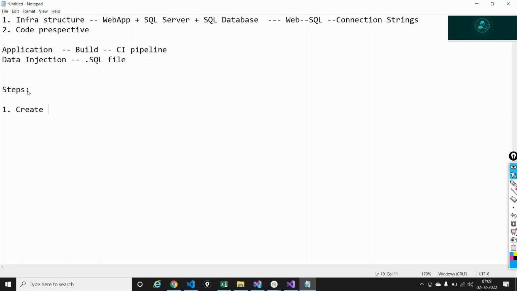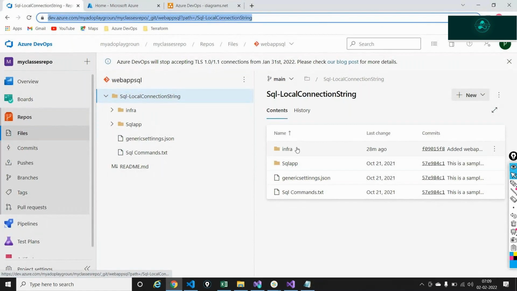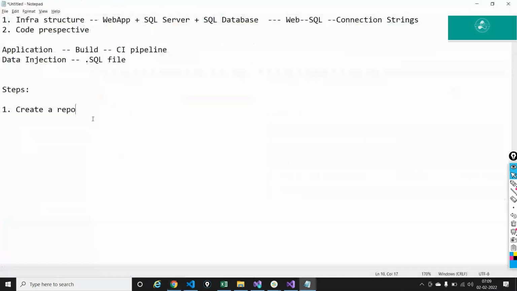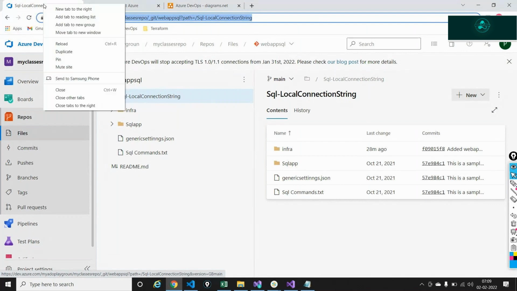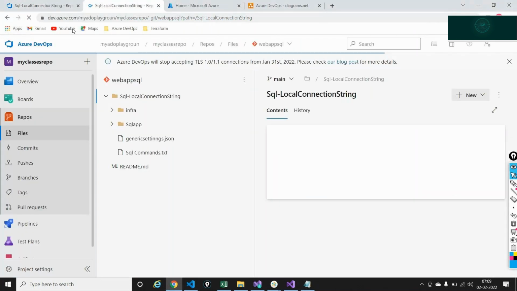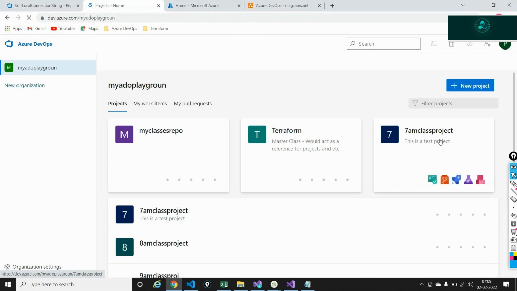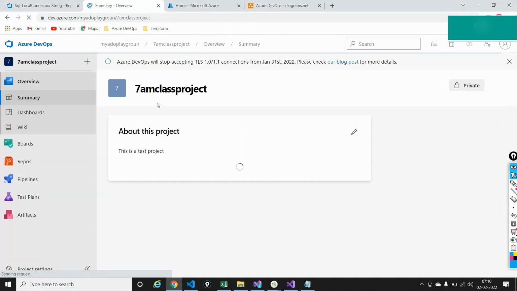I need to first create a repo and take all this code, meaning all the folders, subfolders, infra, SQL, web app, everything, and let's say upload it into the repository, or push it into the repository in technical terms. So what I'll do here is open the project that we are working on, which is called 7am class project. So I'll go here and now I'll start creating a repository out here.